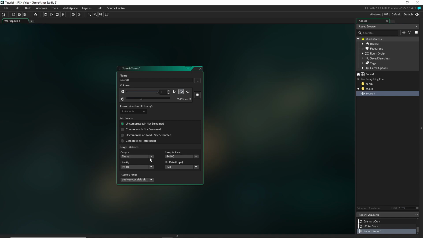And then you have output, either mono or stereo. You're probably not going to be messing around with 3D much. But basically, if your sound effect is in stereo, like it has a left and right track to it, then you can change this to stereo. All my sound effects are just in mono, so it doesn't really matter. But just know that if you have a really crazy sounding sound effect and you put it into GameMaker Studio and you play it and it sounds weird, it might be because it's set to mono when it should be set to stereo.